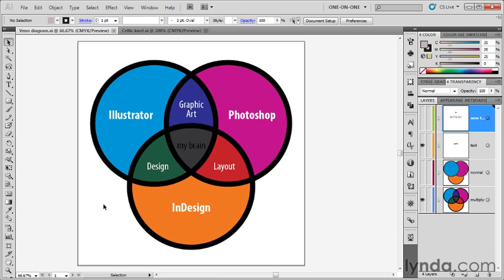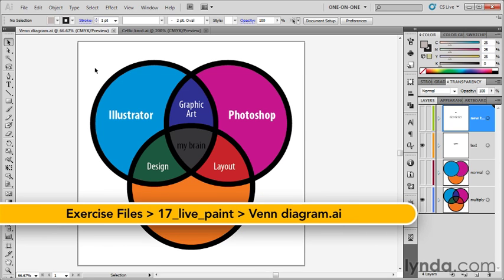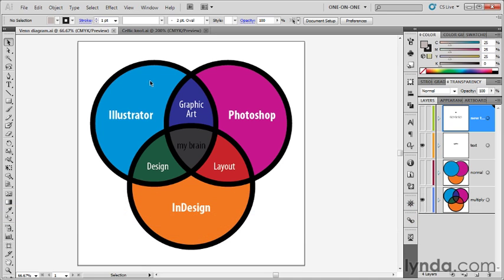In this exercise, I'm going to introduce you to live paint in the context of this boring old Venn diagram. In fact, the name of this illustration is VennDiagram.ai. In case you're not familiar with what a Venn diagram is, it's a way of visually representing topics and what happens when those topics overlap with each other.